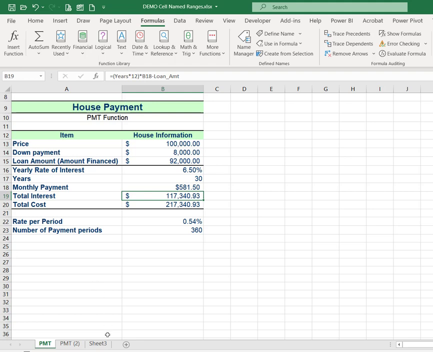So I hope that helps in learning a little bit more about named cells in Excel.